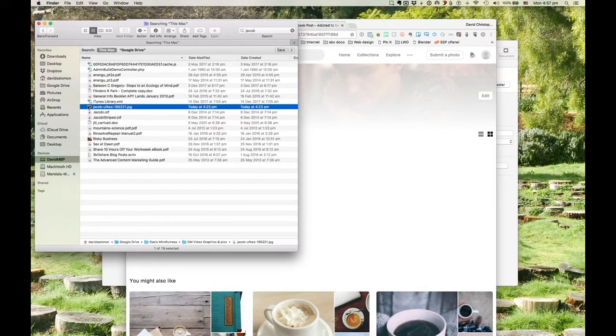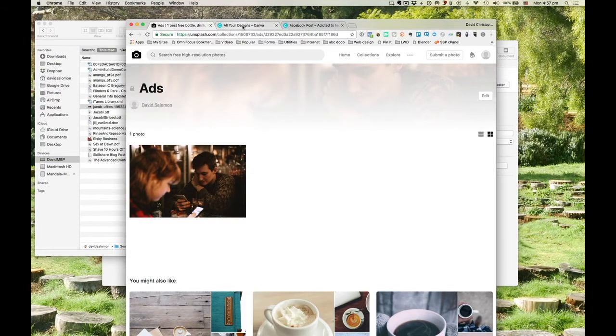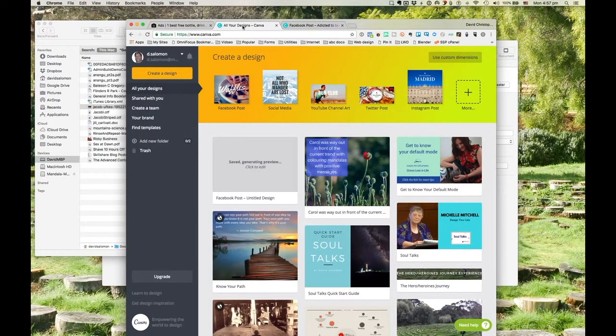Now, I would normally run that through a filter to reduce the size of the image. But it's 590. It's not too bad. It would come down quite a lot, but I'll leave that for another time. So we're moving on now. We have our image. We have our topic. Let's go into Canva.